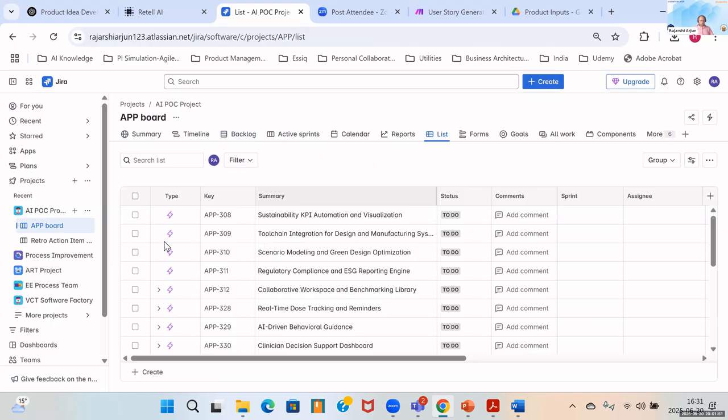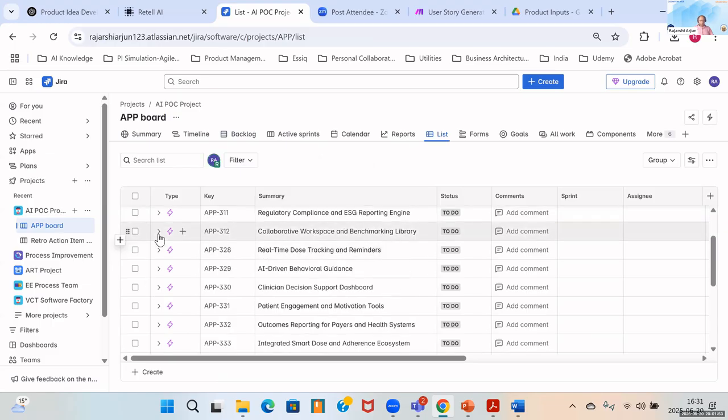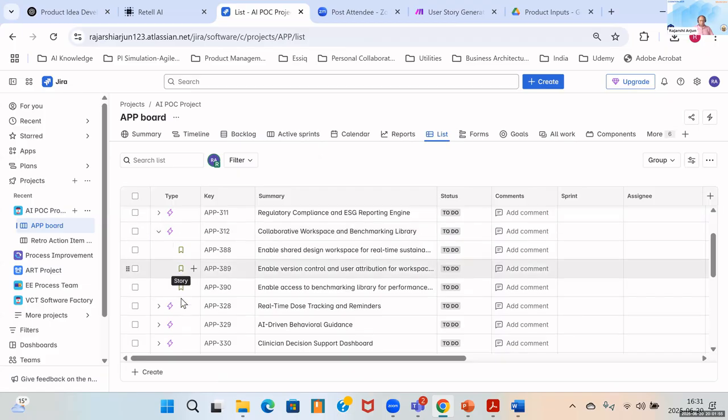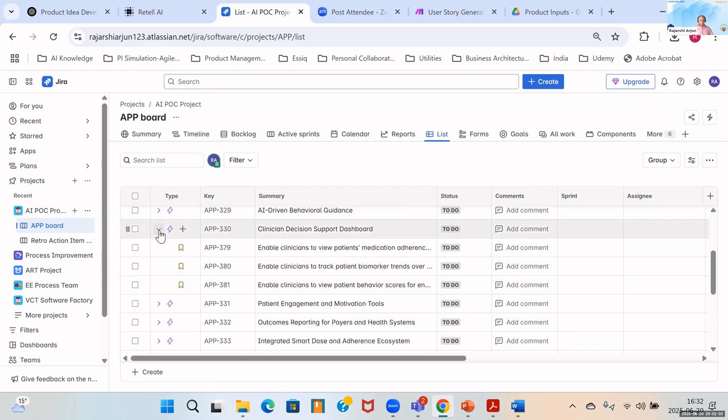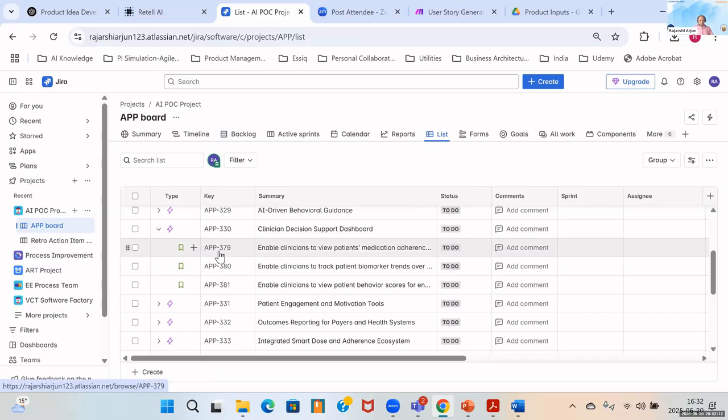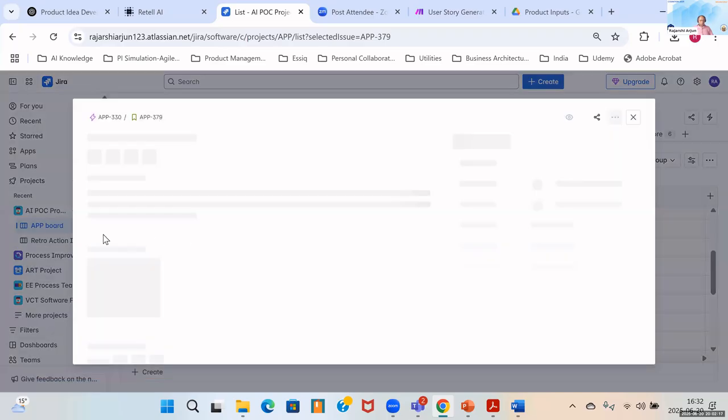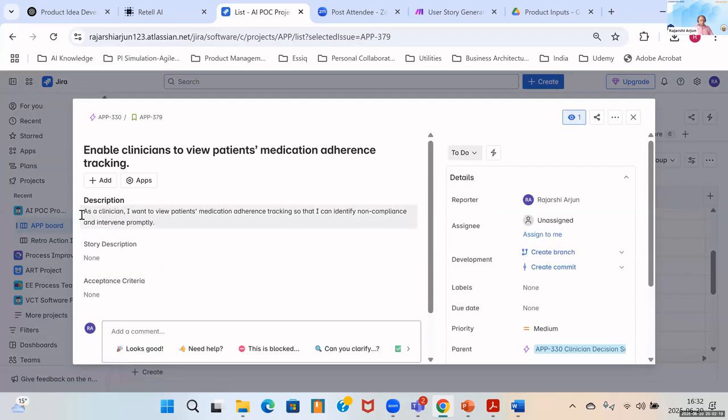In the list view, you'll see against this epic, it has actually created three stories. Against this epic, it has created three stories. And it's not only that. Once the story is created, it's not only giving a summary statement, but it is also providing the description of the story in a format that we are pretty much used to.